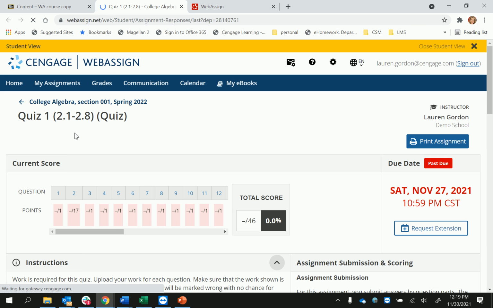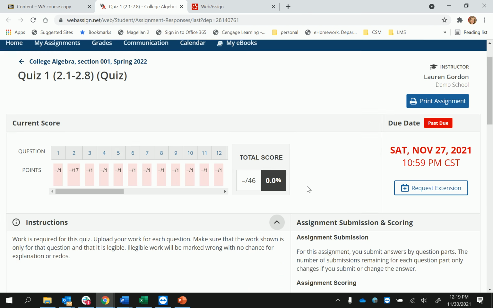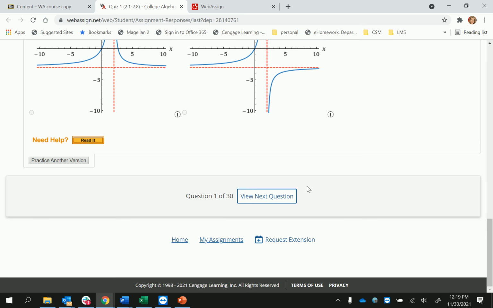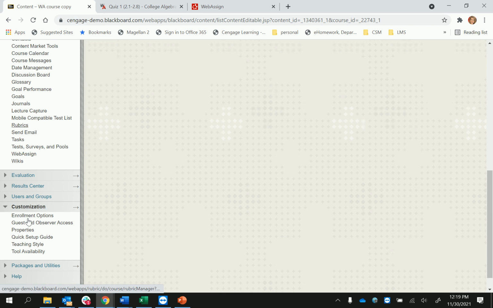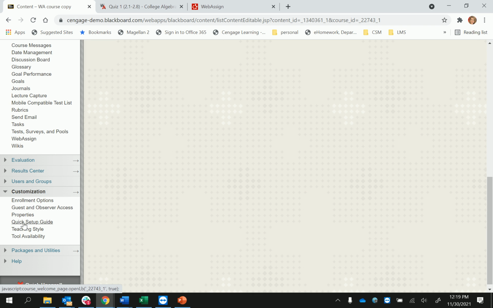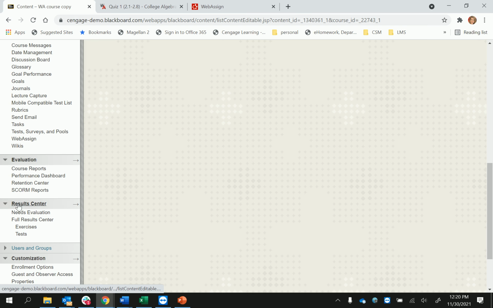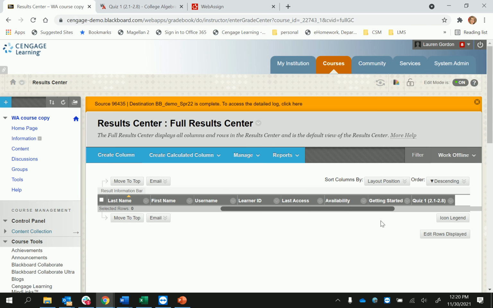And I will go to my gradebook in Blackboard and you'll be able to see that there's a new column. So here again, the assignment links take you directly to that specific assignment in the student view. So if I go back to Blackboard and I go to my gradebook, I already have a column in there for those assignments right here: getting started, quiz, just in time. And as soon as the student submits that assignment, that grade is going to populate over here in my Blackboard gradebook.